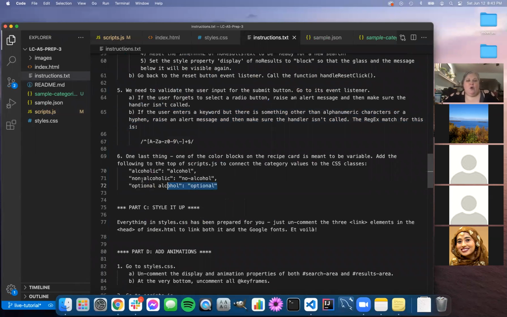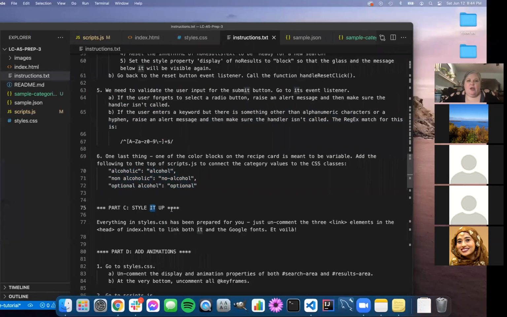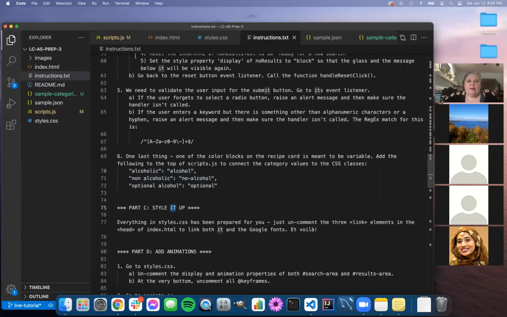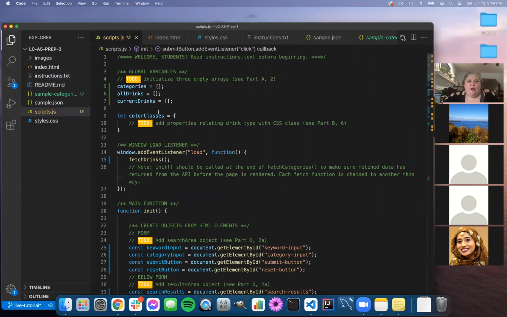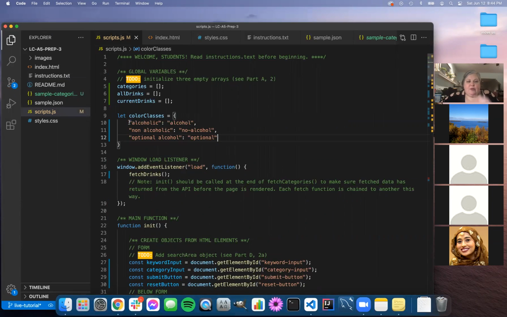Right, okay, so our recipe card is going to depend, when we add the CSS in, which we're about to do, on the object I was talking about up here with the color classes. Basically what this does is it looks and says, okay, if the drink is alcoholic, then we want the alcohol class. If it's non-alcoholic, we want the no alcohol class. And if it's optional alcohol, we want optional.